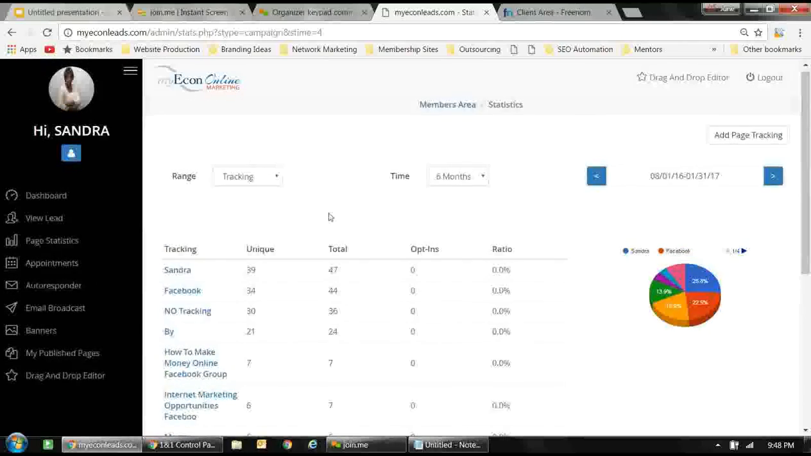Okay. So the reason why is that there are some people that came to her capture page that she wasn't tracking, right? So it could have been when she first started with the online marketing system, she just started marketing her capture pages and didn't even set up tracking. So if somebody comes to your capture page using a link that is not under the tracking that you set up, it's going to show as no tracking. And the numbers for no tracking are going to change based on your time frame.